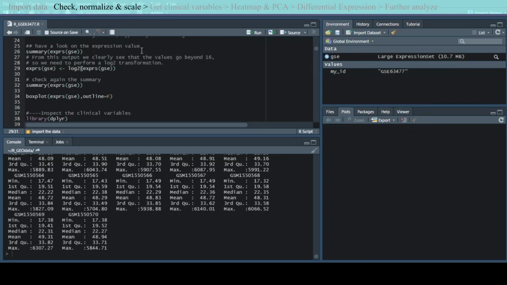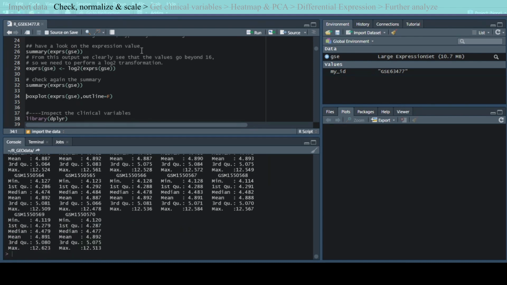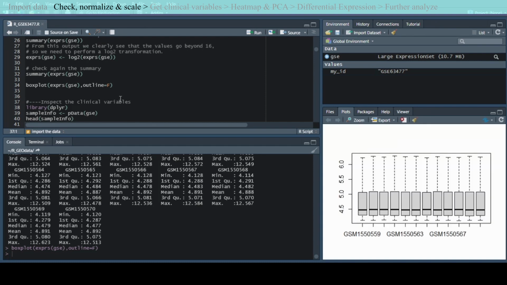Okay, so we try to just log transform to check the expression again, and we can see they're all within 0 to 16. And draw a box plot. We can see that the distribution of each sample is evenly distributed, which means that the data has been normalized.